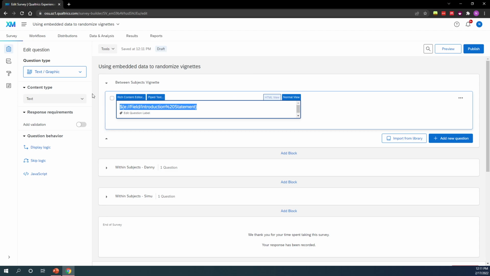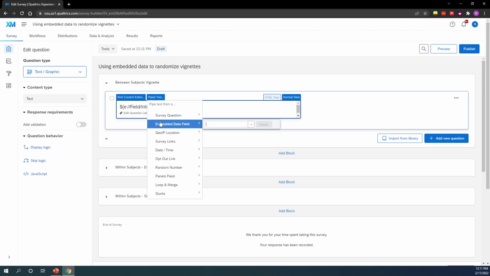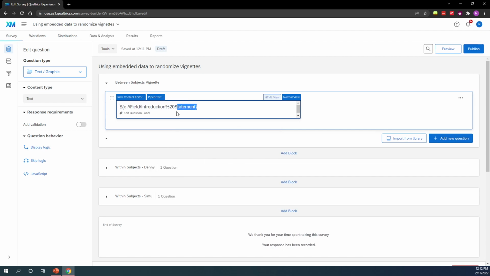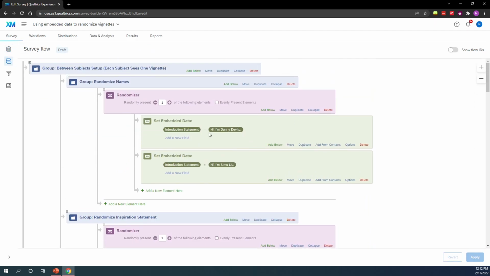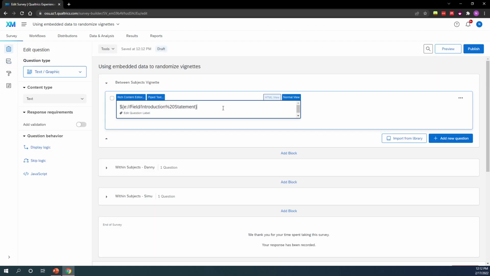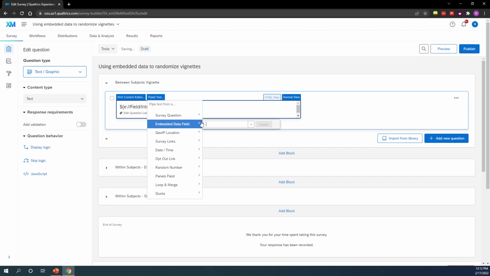Just so you're aware, you don't always technically have to use this button and then go to these drop downs. This is a good way to find what the tag is for the embedded data that you've set. But basically, anytime Qualtrics encounters this specific block of text, it's going to replace this with the embedded data that is titled introduction statement. Okay, so if it's easier for you, you can always just use this pipe text button and do it manually.